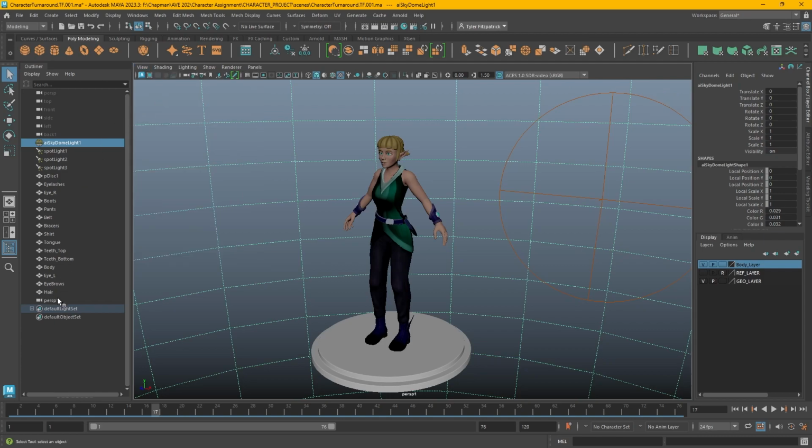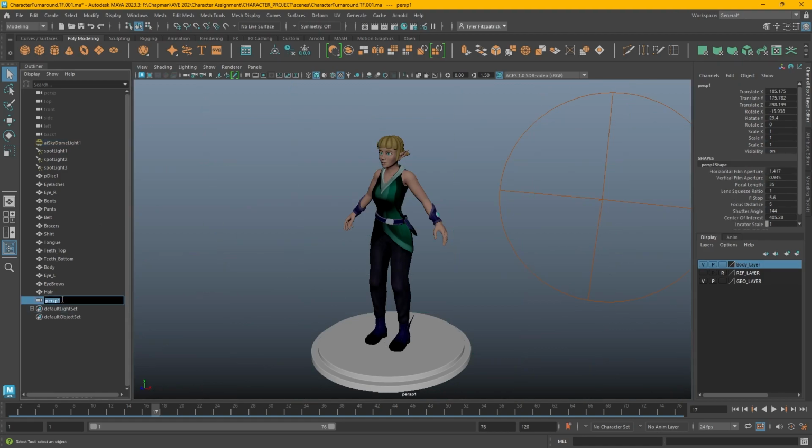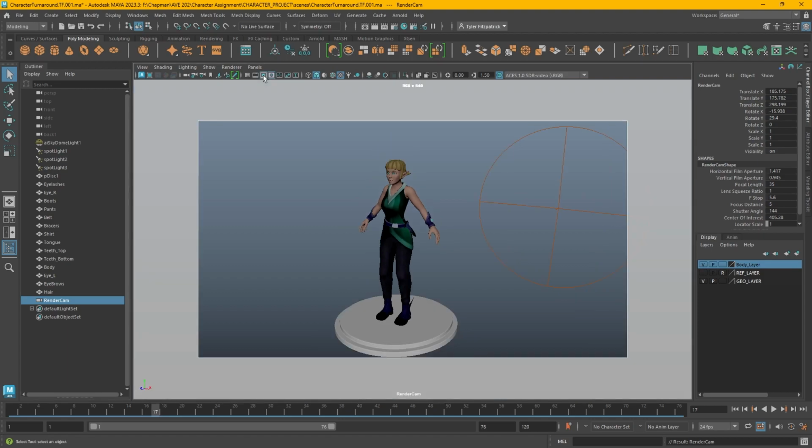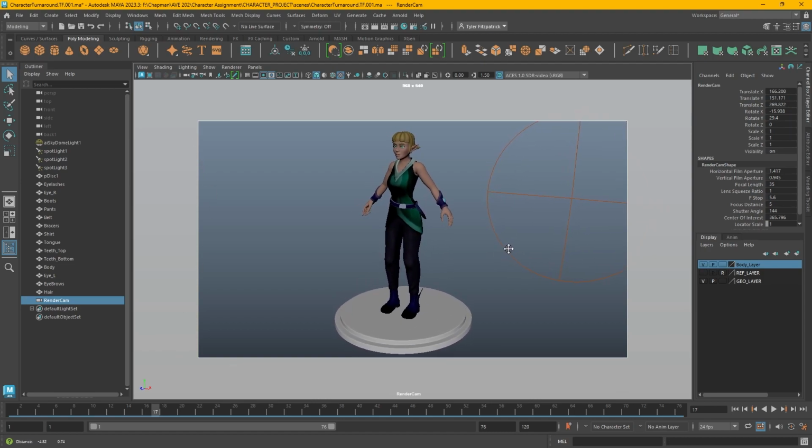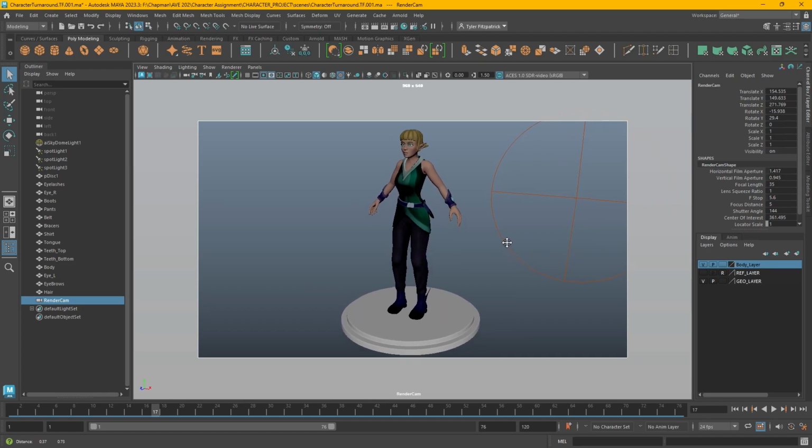And if you'll notice, that created a camera here in my outliner, and I can also tell that I'm in a new camera called Persp 1 by looking down here at the bottom of my viewport. I'm then going to change the name of my camera to Render Cam. I'm going to turn on my resolution gate by pressing this button right here at the top of my viewport. What this does is it shows me the exact boundaries of my frame. And then I'm just going to adjust my camera around so that I can get her right in the center.